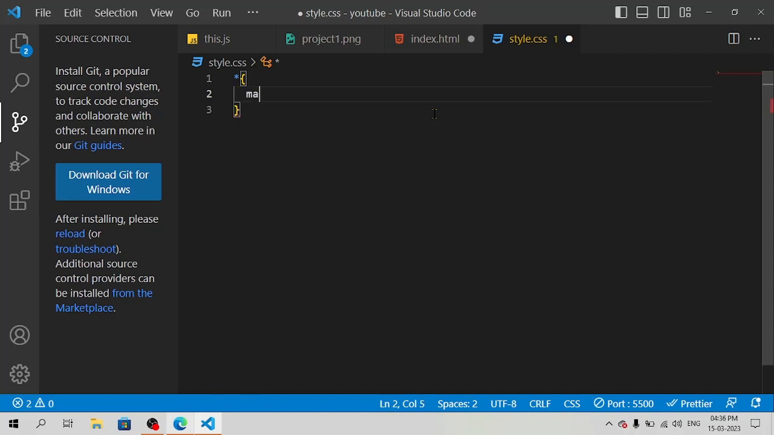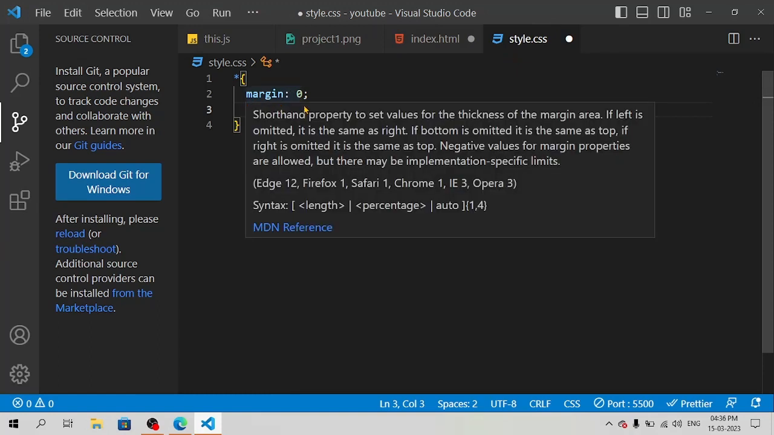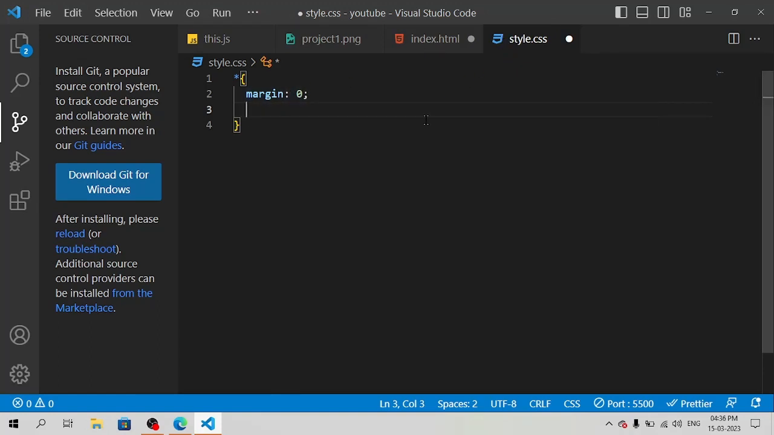So first we will take the margin. Put 0. Margin 0 means we want the whole page. By default, the web browser keeps some spaces from the whole side, like top, bottom, left, right, everywhere. So I want to say margin 0. That means I don't want to keep any margin. I just want to write code from the top without any margin.